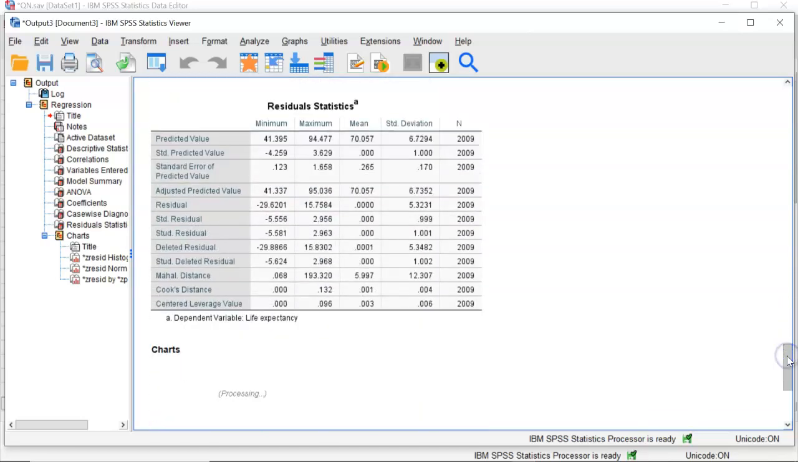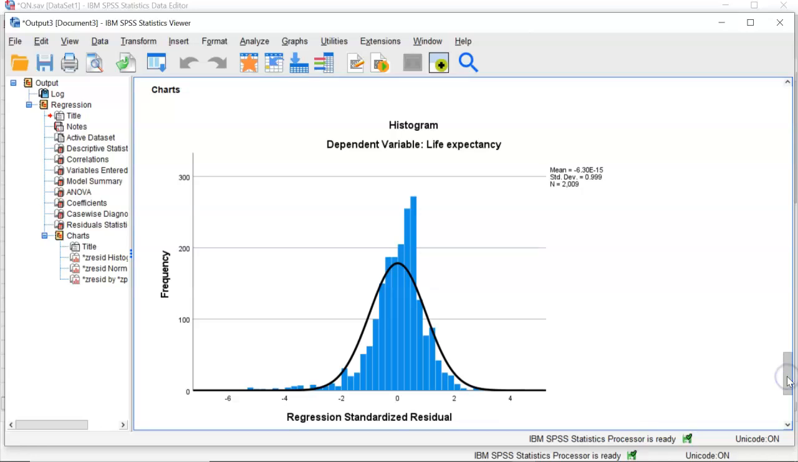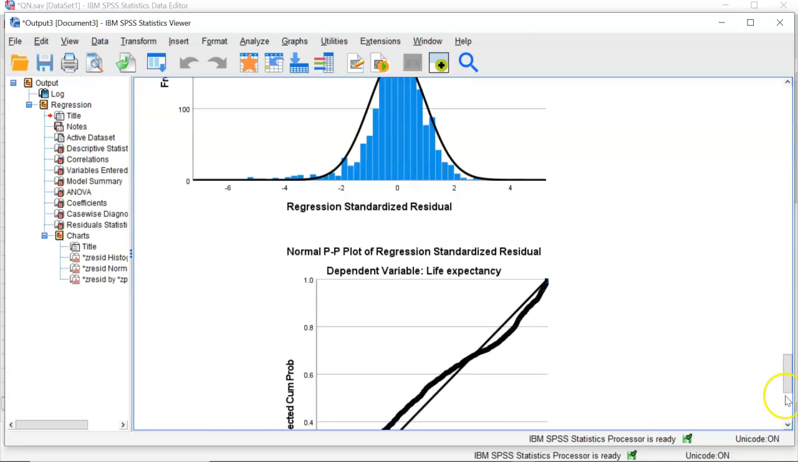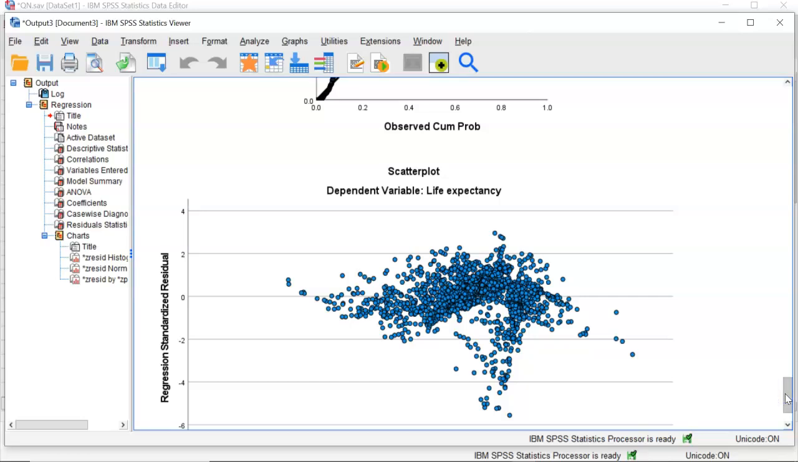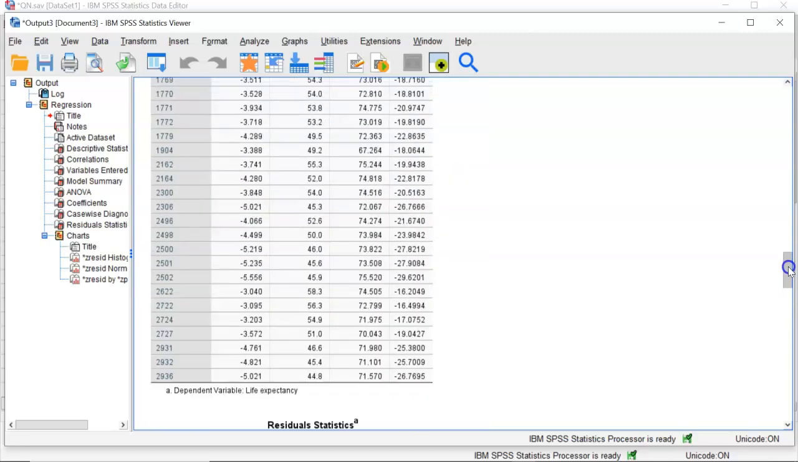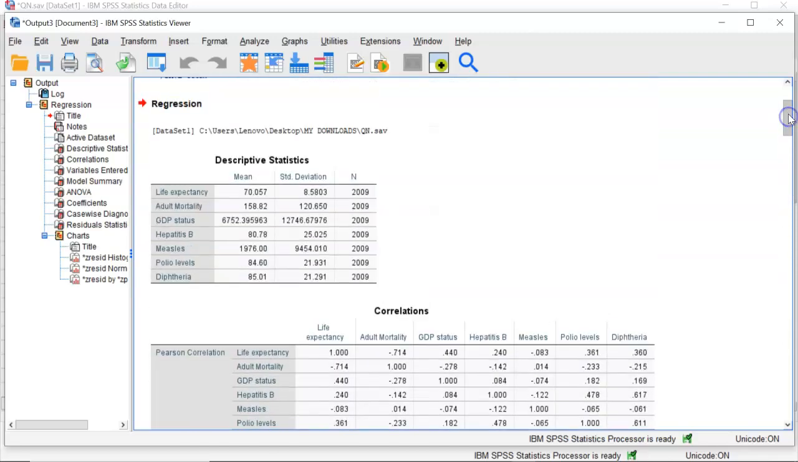And after here, let us see the charts. As you can see, we are having the histogram here. Basically, we are having the normal PP curve, and then the scatter plot, as you can see it. So now that is basically question number 1 that asked us about the regression analysis. So now we are going to head to question number 2, where they wanted us to talk about the simulation.